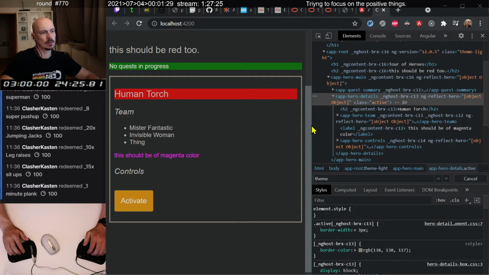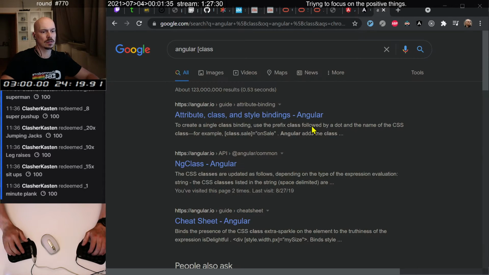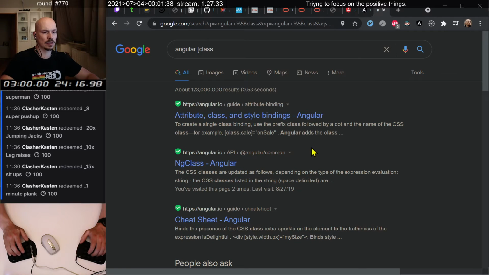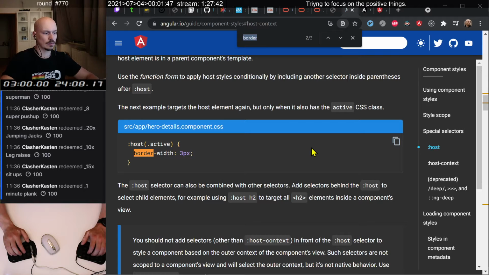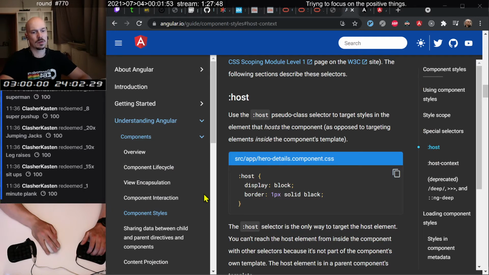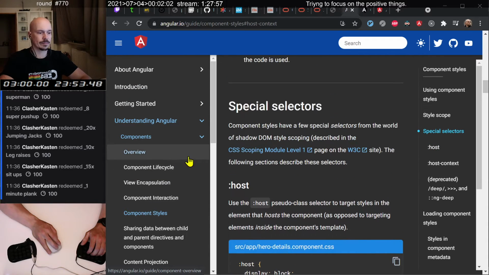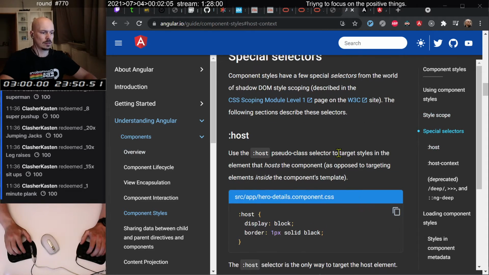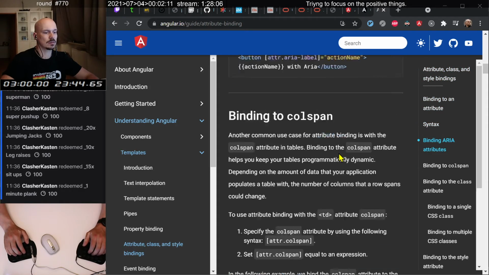Okay. So how does this work? Angular class style bindings. Yes, that's what I want. That's in, well, where I am right now. I'm in the components. Okay, I see, and that it's in templates. There's such a lot of things to go through. It takes me so long to go through all of this.